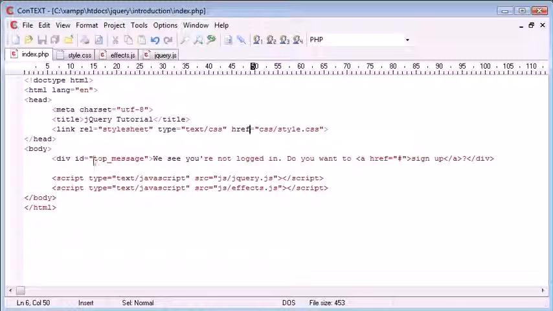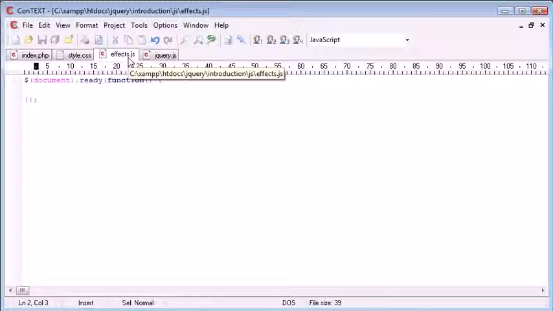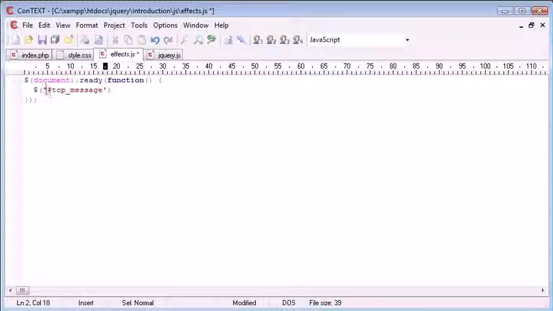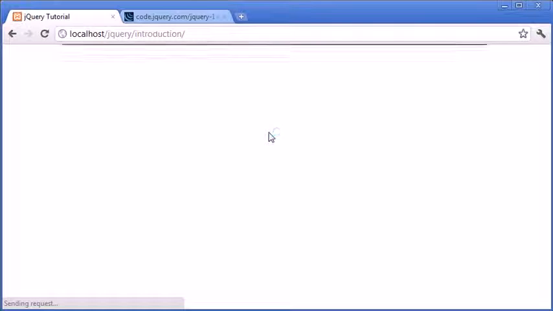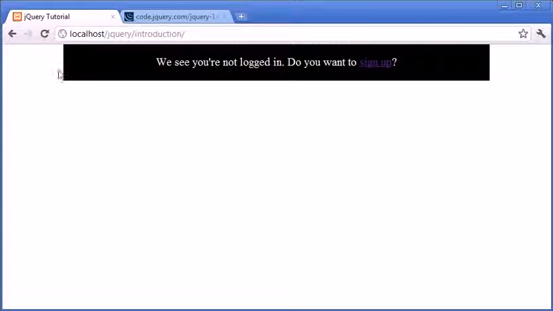We want to reference top_message, and then use the slideDown function. So inside of here we want to say $('#top_message') with a hash to reference the ID. Then we say .slideDown, oh sorry, if I spell it correctly, slideDown, and then in brackets we can give some optional parameters in a moment. However, just the slideDown function on its own will work. So let's go back to our page and hit refresh. You can see that that's slid down this div, and quite nicely as well, and quite smoothly.